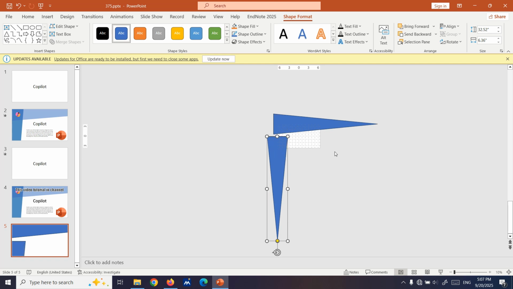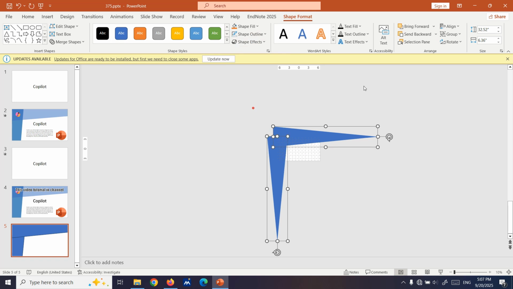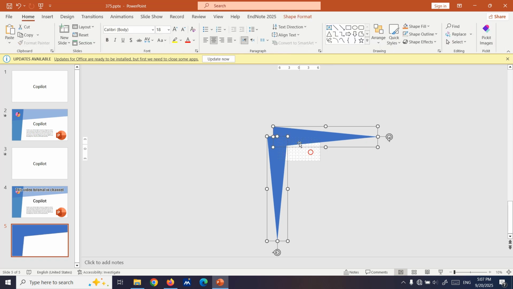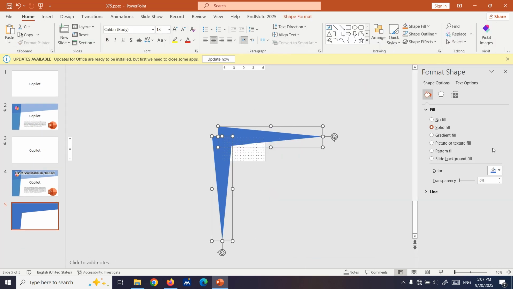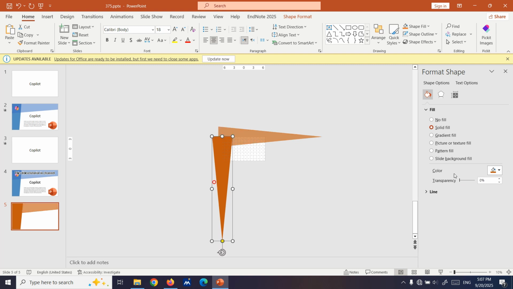Now select both of them, go to shape outline, set the shape outline to none, and select both of them. Format object. For the color we are going to use this color but with a little difference. I'm going to reduce the transparency of the top one and the transparency of the low one.